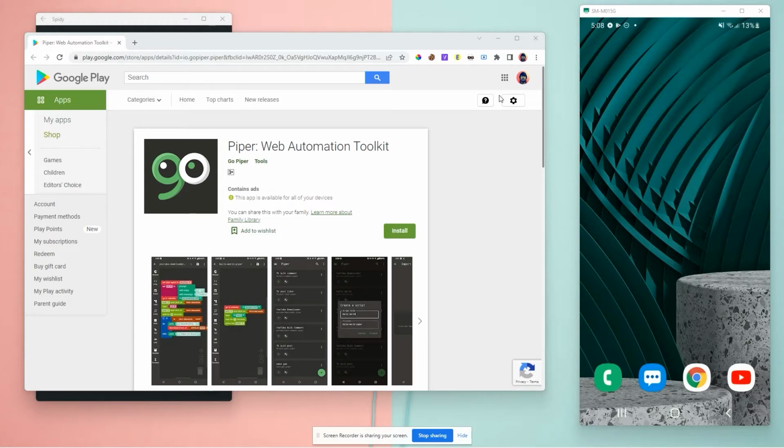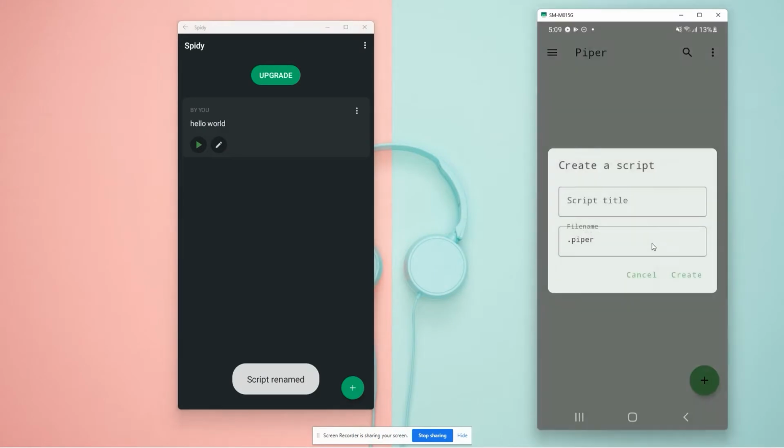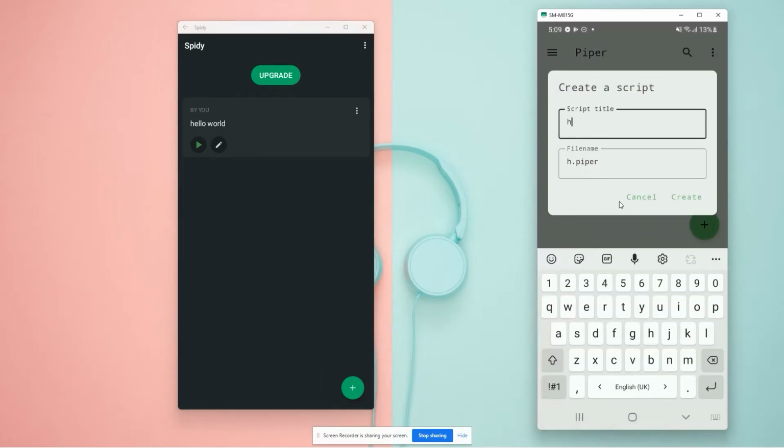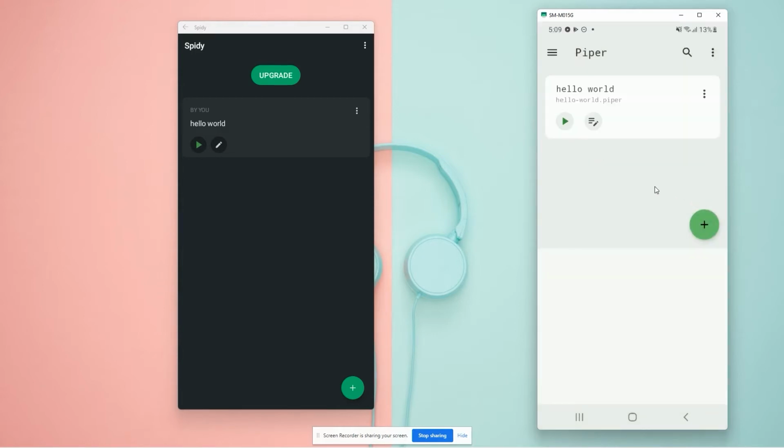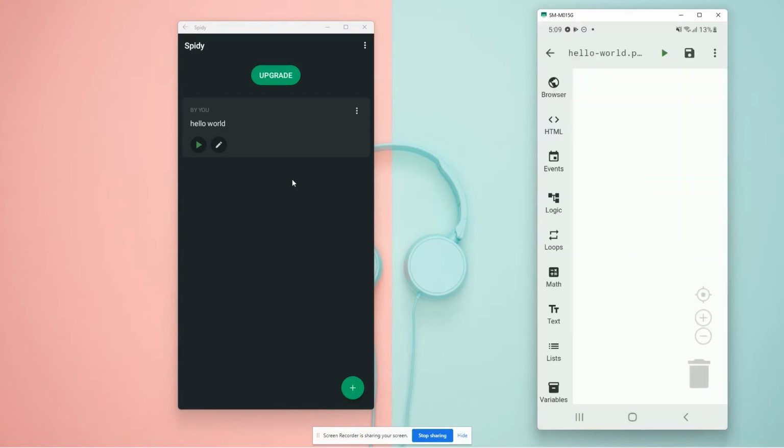Let's get started. I am going to open Spidy and Piper side by side, and we are going to write a Hello World script in both applications. Tap on the plus button to create a new Piper script. Give it a name and a file name. Do the same for Spidy as well.